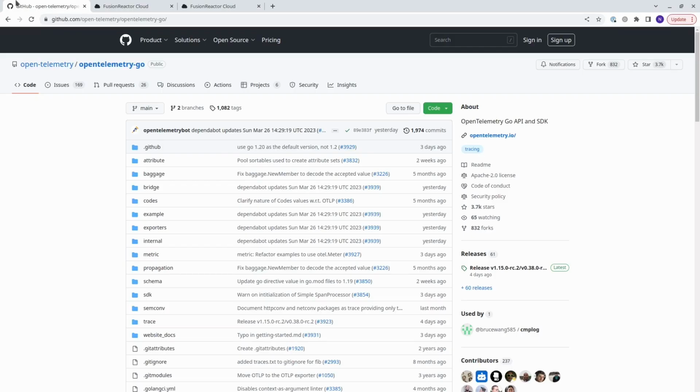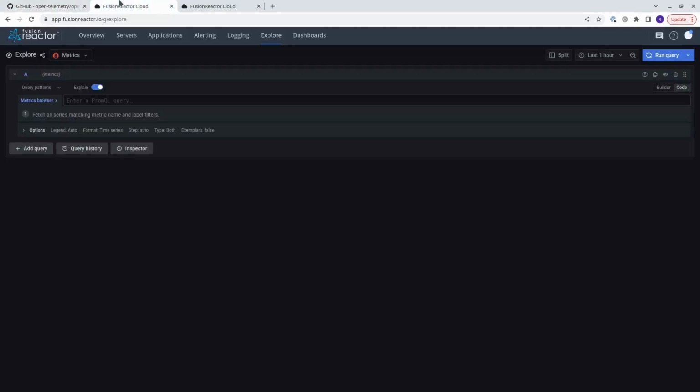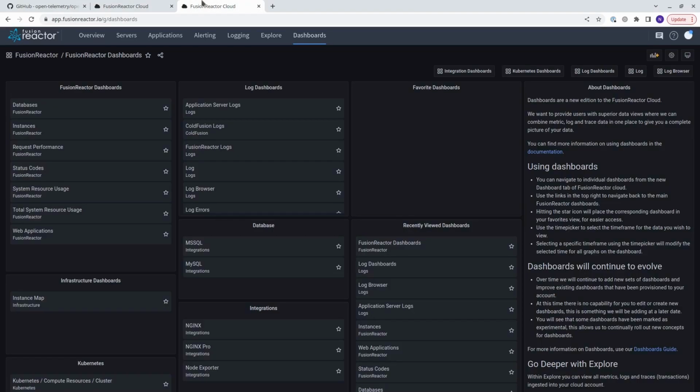In my demonstration, I am using Docker and a simple Go app based on the OpenTelemetry Go GitHub project available from github.com/open-telemetry/OpenTelemetry-Go. Scraped metrics and traces will be available in both Explore and the integrations dashboards within the FusionReactor Cloud.